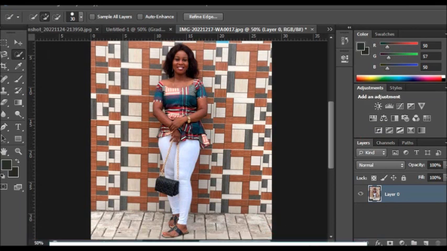Alright, you can see that I've used the quick selection tool to trace around the image. Although there's some parts I need to cut out, like this little space here, but I need to cut it out first from here before I can trim out the little parts remaining.